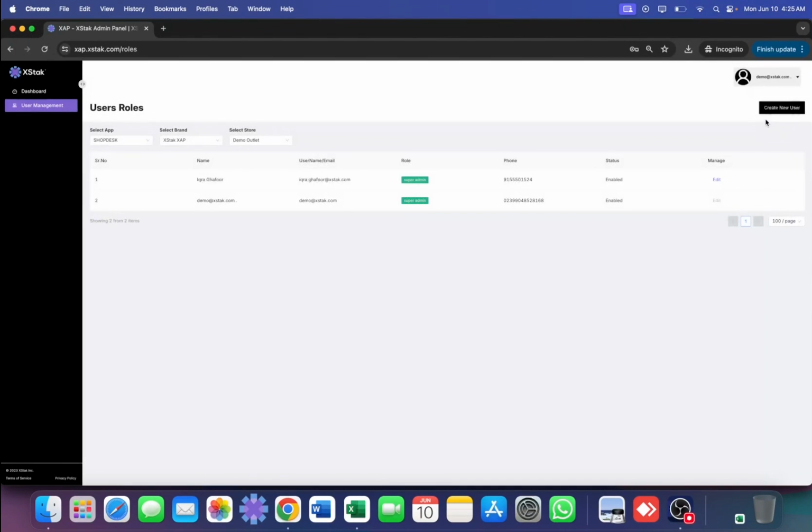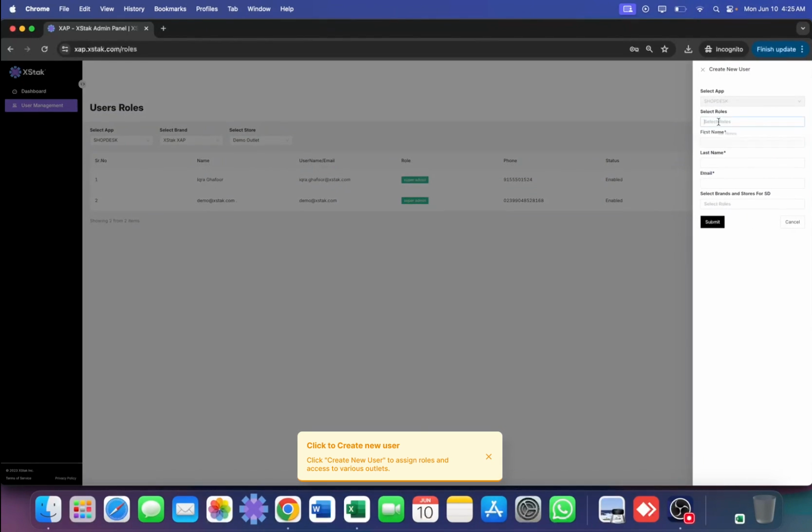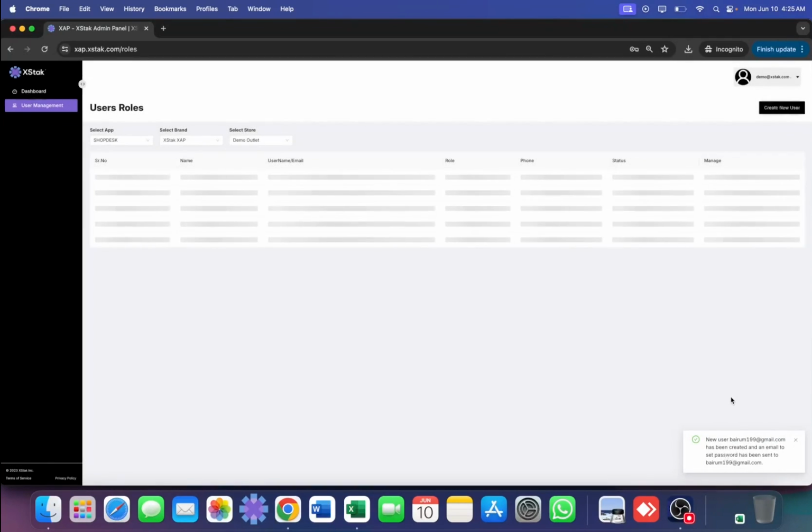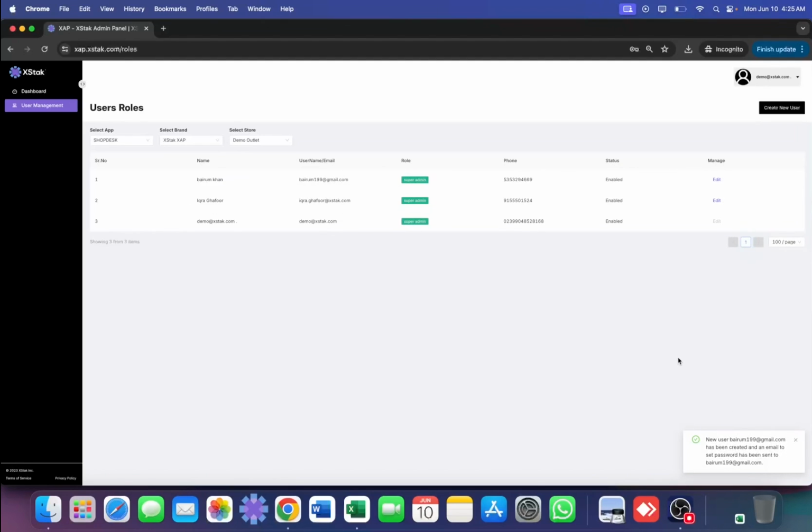If you want to create a new user, please click on create new user. You're going to select the user role that you want to assign. You're going to put in the first and last name of the person that you're making the account for, and you're going to put in the email address. Once you do that, you're going to select the different outlets that you want to give access to this user. So you do that, press submit. An email will be sent to this user to create their own password, and that's that. The user has been created.